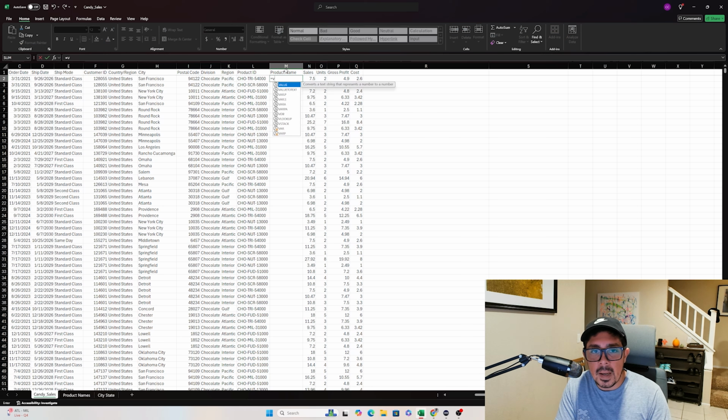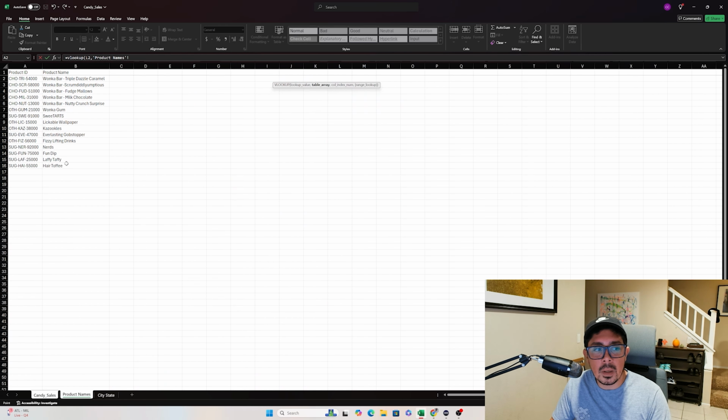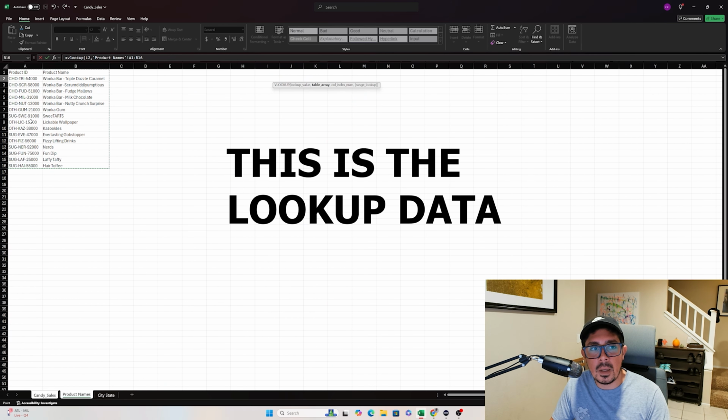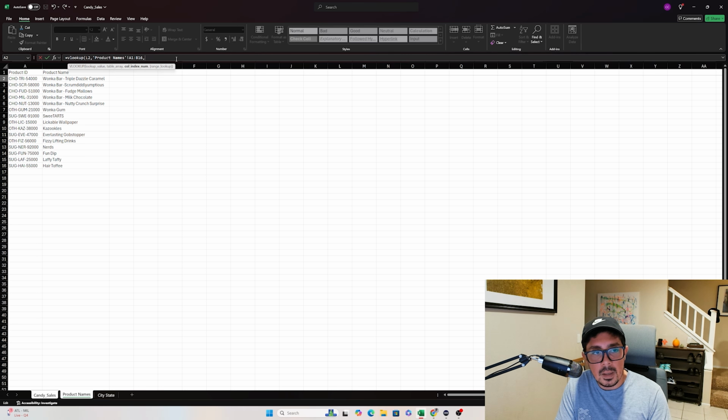So let's go ahead and type is equal to VLOOKUP. And our first value is going to be product ID. This is what we're going to be looking up on the product names sheet. Let's hit comma there. And table array is going to be the data that we're looking up across. We're going to select the entire data set that we want to look up across. Hit comma. And then the third value is going to be the column index in the data that we're looking up. So product name's the second column, so we're going to type 2.